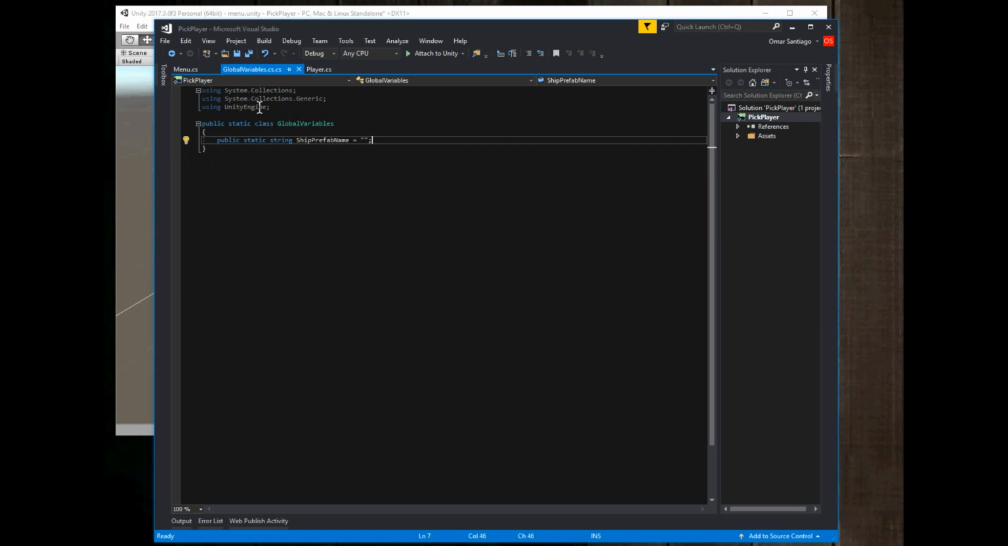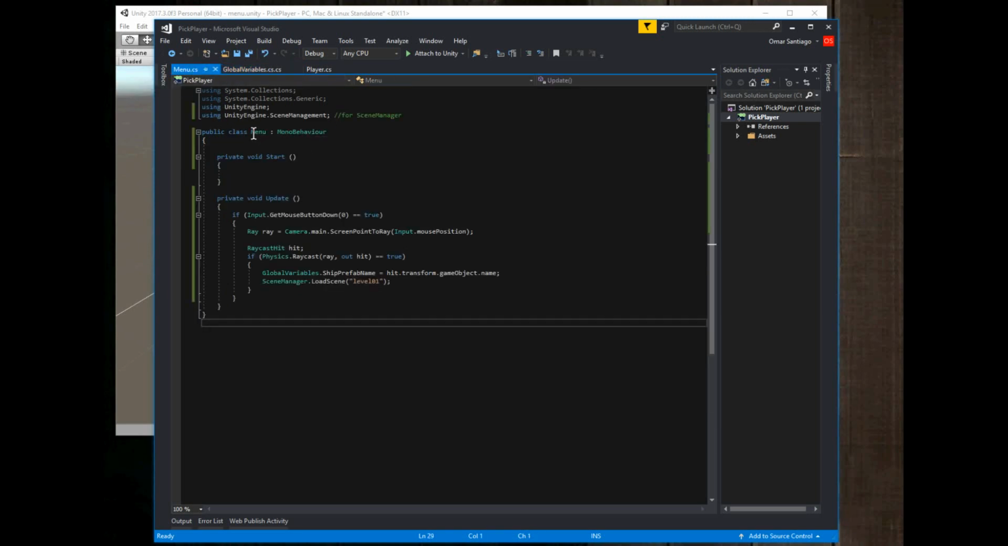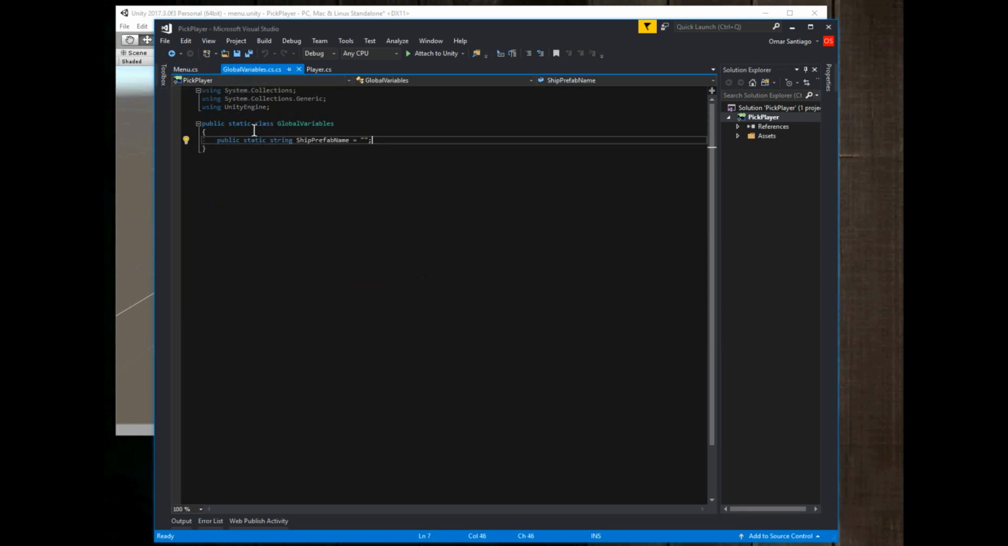Global variables is a way for me to pass a value from one scene to another scene. So here with the menu script, I had public class menu, and it derived from MonoBehaviour. So all the scripts that I attach to a game object usually derive from MonoBehaviour. But this global variables class does not derive from MonoBehaviour. And the other main thing is that it is static. So it's a public static global variables.